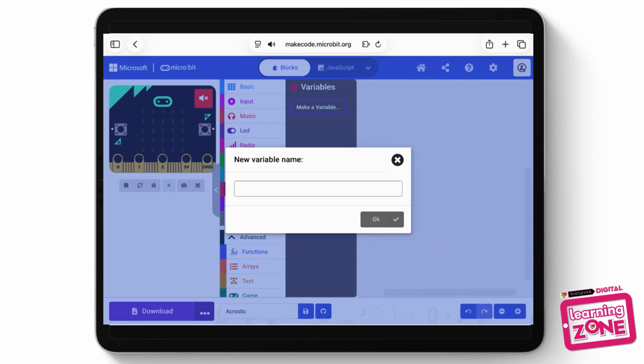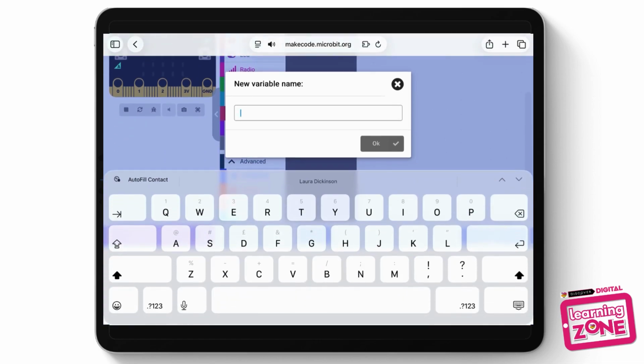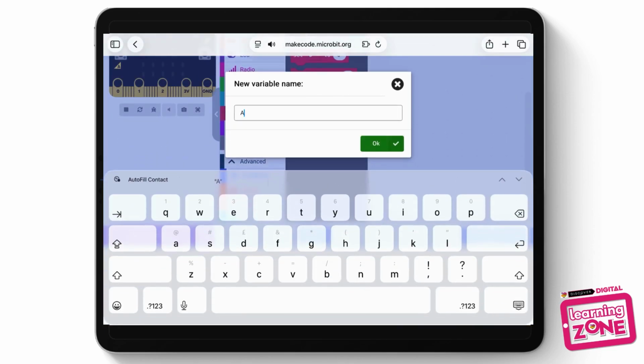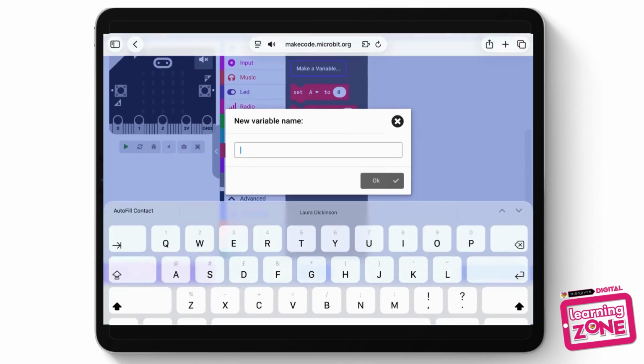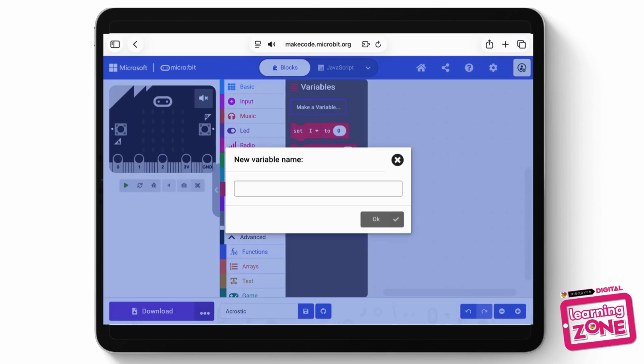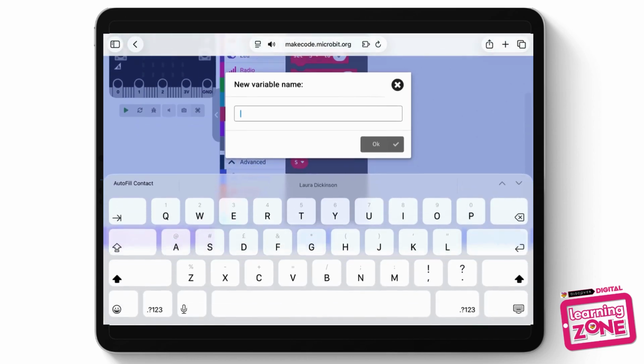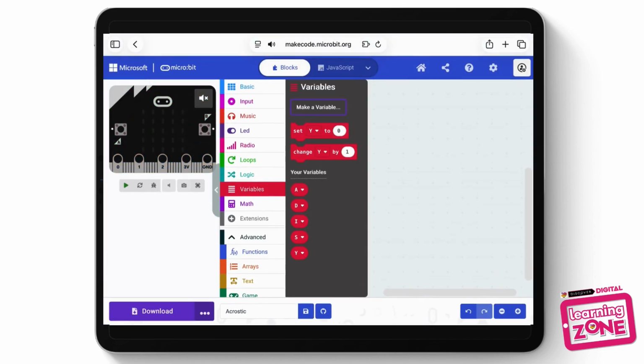So I'm going to use my little girl's name, which is Daisy. So I'm going to put a variable in for D, A, I, S, Y. Now, the tricky thing is that when you now do this, Microbit now puts it in alphabetical order, which isn't very helpful because that's not how you spell Daisy's name. But now we've got our variables, now we can start to write our arrays.